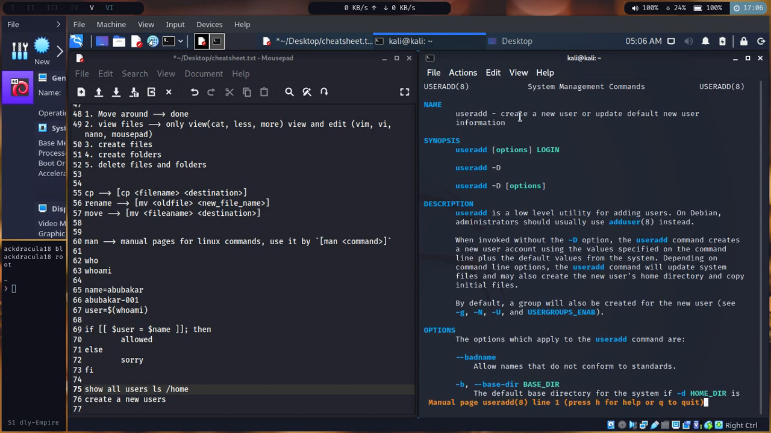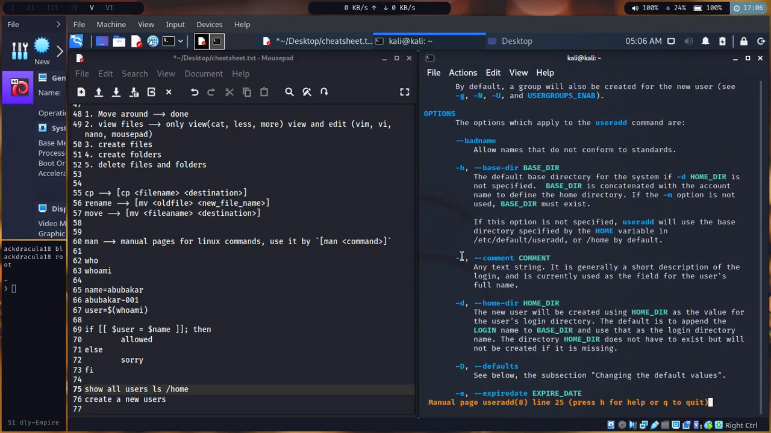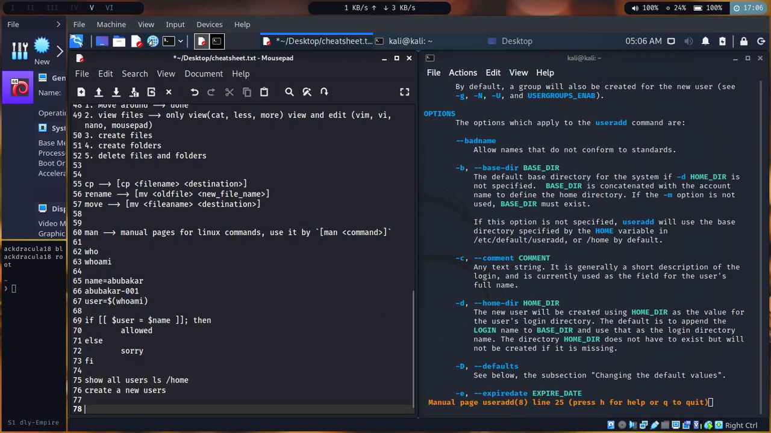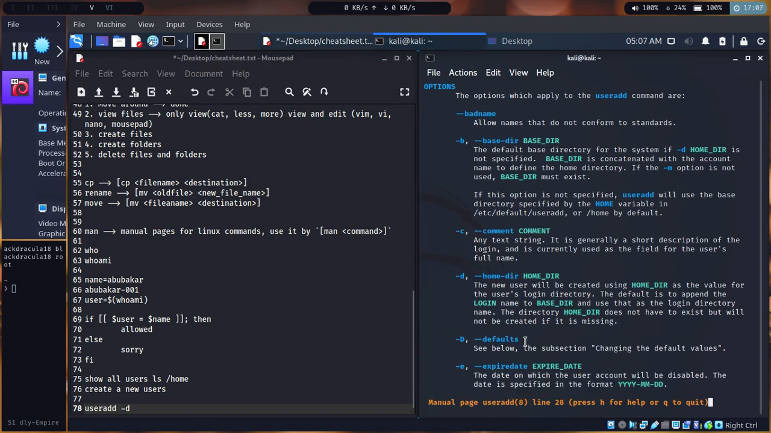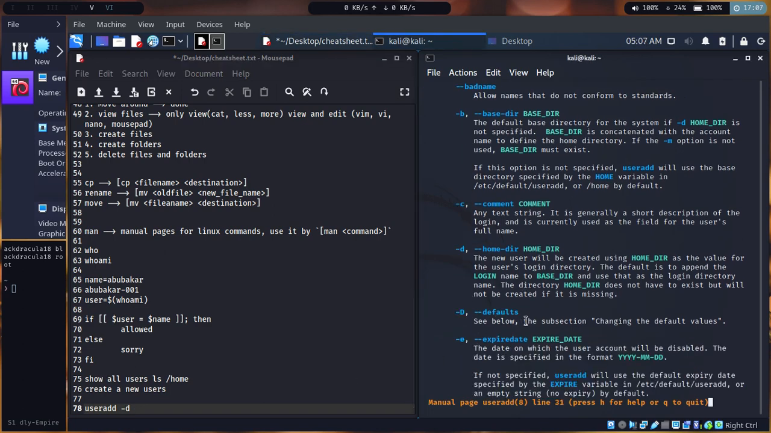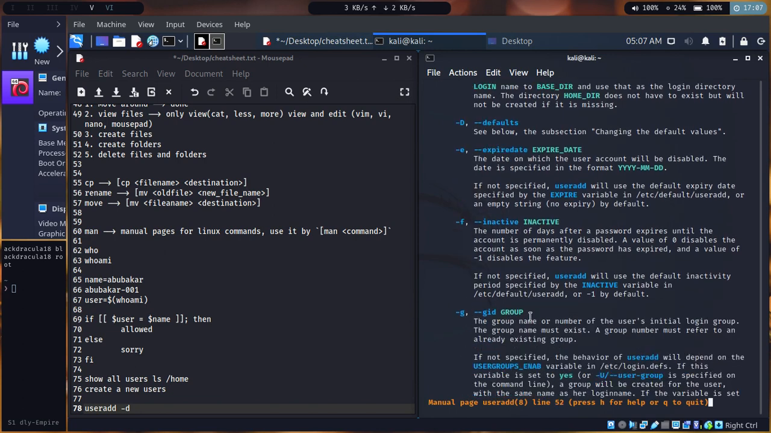It tells you it creates a new user or updates a user, blah blah blah, and then I'm going to see how to use it exactly. I want to create a user. Yes, I want to create that user, and then I want to create that guy. I want to make it so he has a home, so the command should be something like this: useradd -d, and then I don't want this guy to expire, and I don't want him to be in any group.